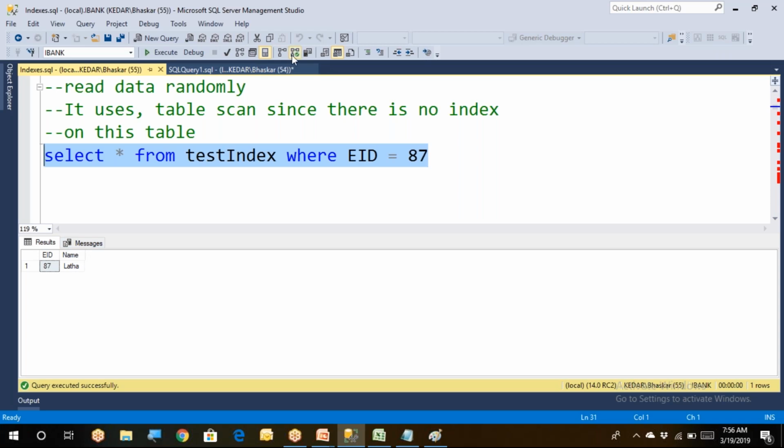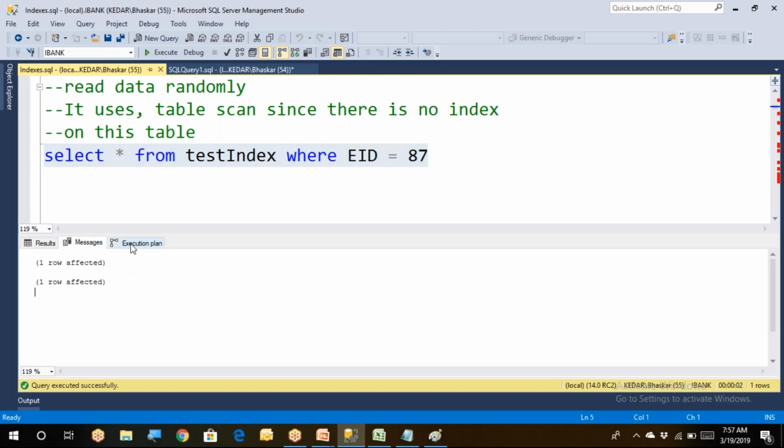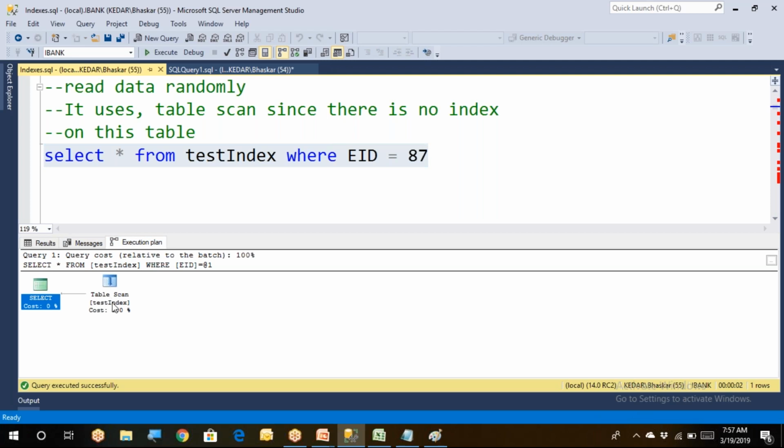You can use the execution plan here, include actual execution plan. There is a small icon available. When you click on this icon, try to execute the same query. Have you seen one more window got created? Now you have results, messages, and an execution plan. The execution plan is saying I am doing a table scan. This is the plan SQL Server is internally going to use.